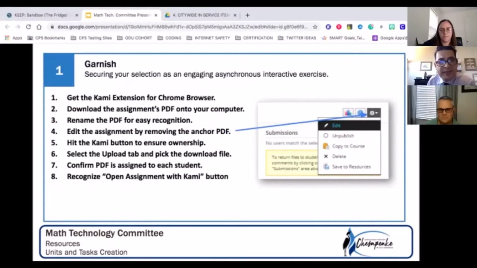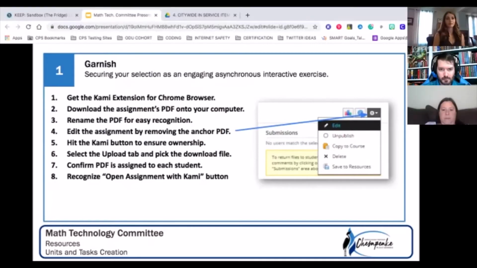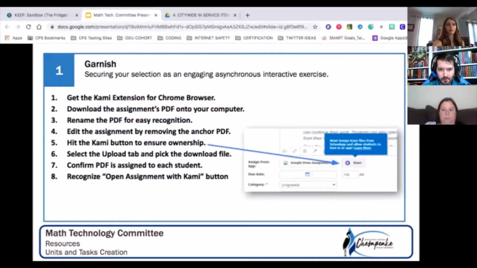So you're within the Kami assignment in Schoology. You want to go back into your edit field and hit that gear. You want to remove that PDF, because you don't need that particular one that we brought over as an anchor. Now that you've installed the extension, you want to hit the Kami button, because you're going to be pulling that downloaded file that you just saved.